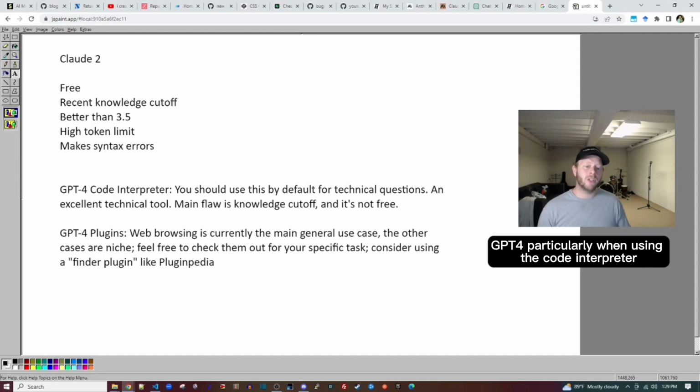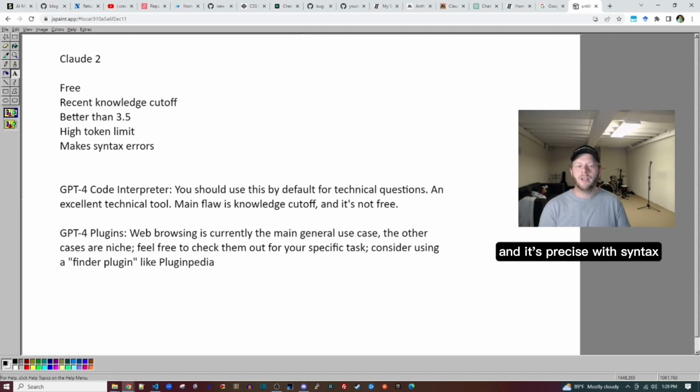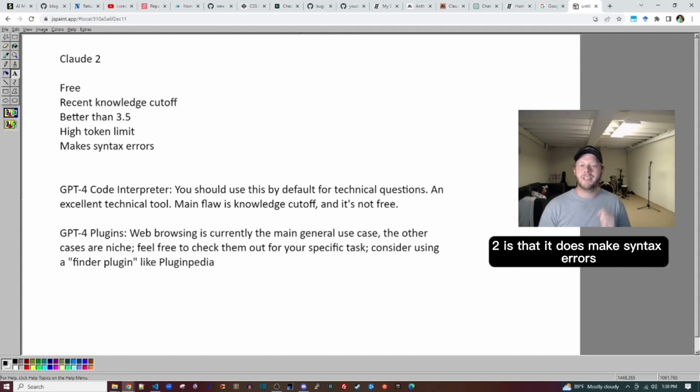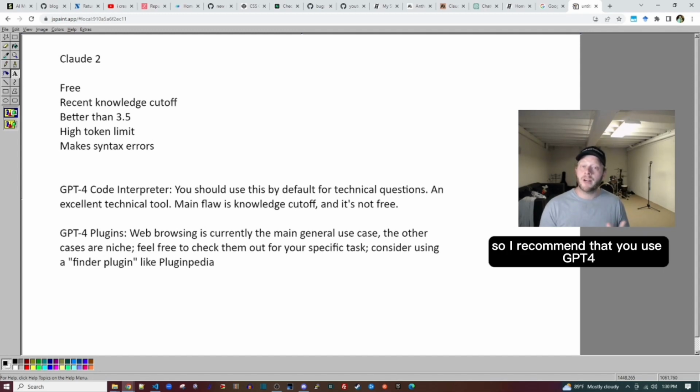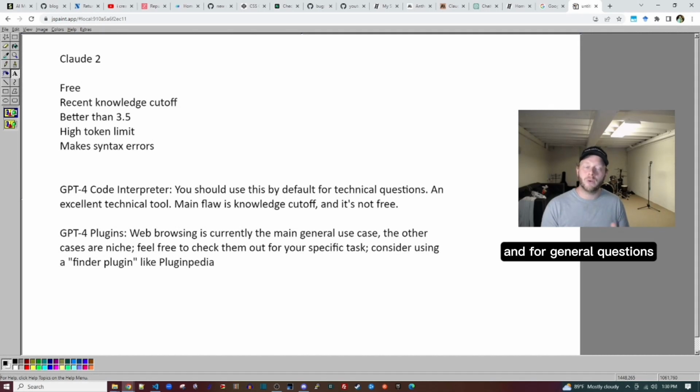GPT-4, particularly when using the code interpreter, has a much more advanced logical capability and it's precise with syntax. The main problem with Claude 2 is that it does make syntax errors, so it's not ideal for coding tasks. And it does have lower logical comprehension compared to GPT-4. So I recommend that you use GPT-4 with the code interpreter by default for code or syntax sensitive questions. And for general questions, I would prefer Claude 2.